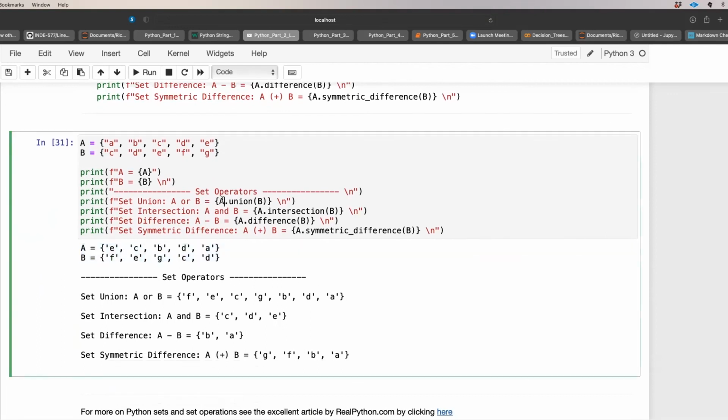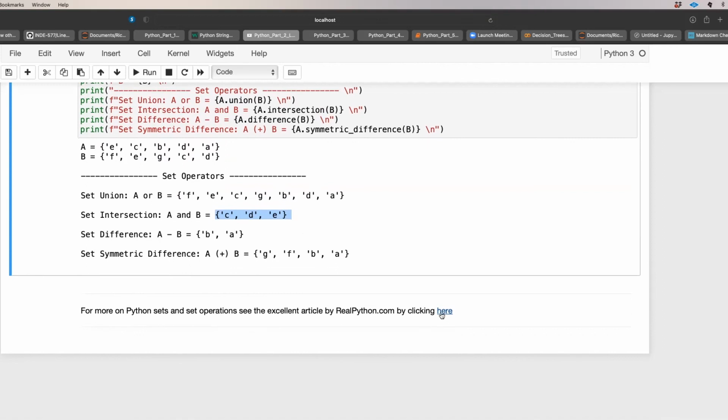If these are our sets here, and we do set dot union and pass in another set, it will be the union. Set dot intersection gives the intersection of those sets, then set difference, and then symmetric difference. I encourage you to click here to learn more.